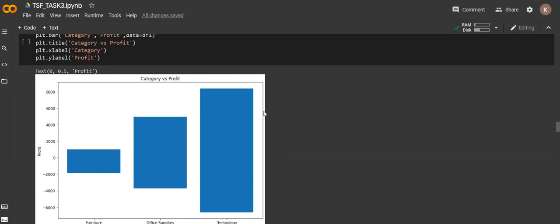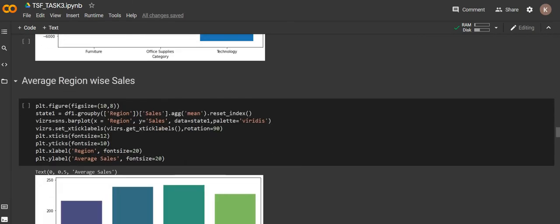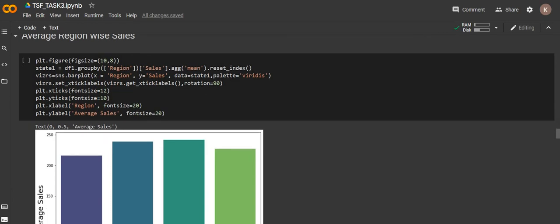Profit also of technology is the most. So technology has more profit and sales but fewer orders. That has to be improved in order to capitalize on the profit. Then, moving on, I check region-wise sales, average sales with respect to region.